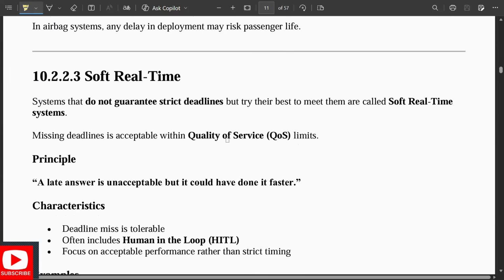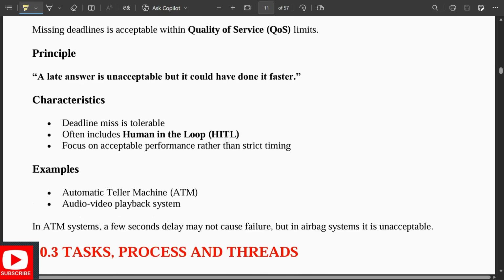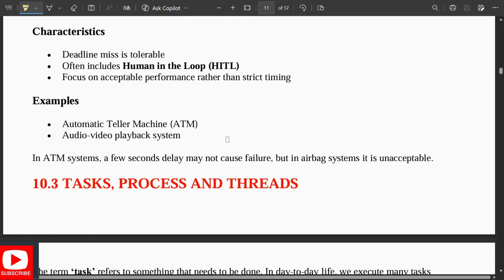About soft real time: it does not guarantee a strict deadline, but it will try its best to meet them at the required time. That is called a soft real time system. Missing a deadline is acceptable within the QoS limits, that is quality of service. Examples you can give are an ATM machine and audio video playback speed.